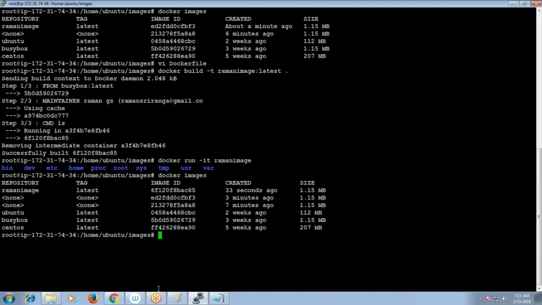Initially we worked with creating a simple image. Now we added a date and added a command. Since we are issuing docker run -it, it creates multiple images. Docker run is used to create a container from the image. Docker build is used to create an image.